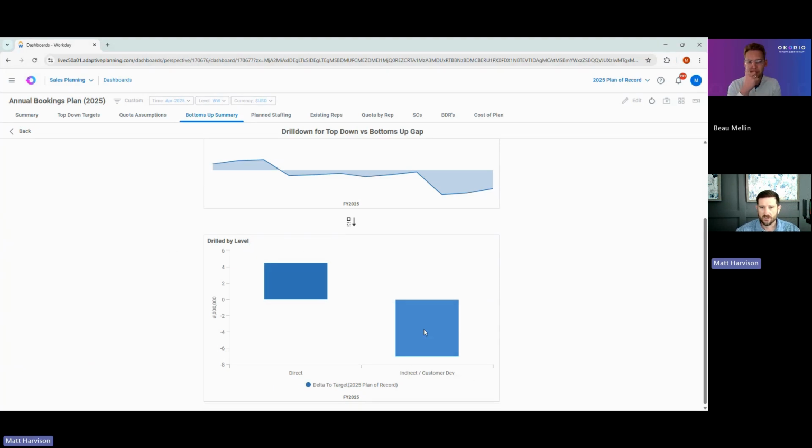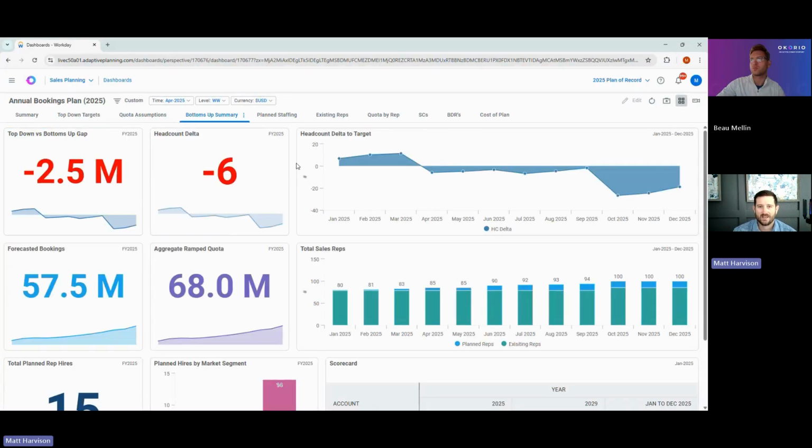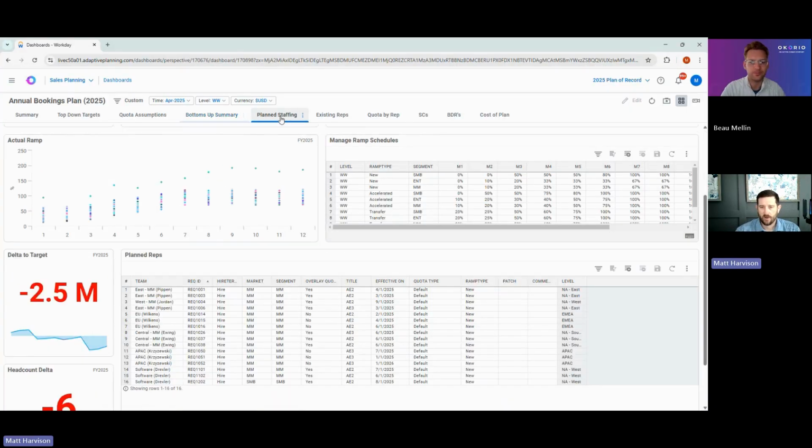As we can see, just dependent upon the type of level or the different type of market segment, we may have different needs that we need to bring in. So in this case, we can see we need to bring in some folks for the customer development team or the Stockton team. They have the largest delta to target. So when we think of our bottoms-up plan and getting into plan staffing, that's where we really need to start, is by getting in and adding to the Stockton team.